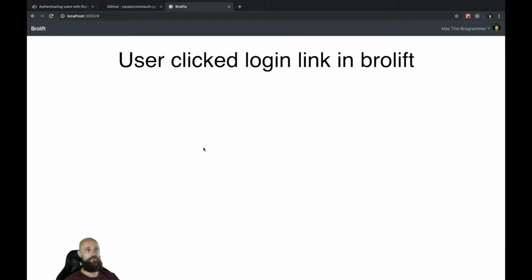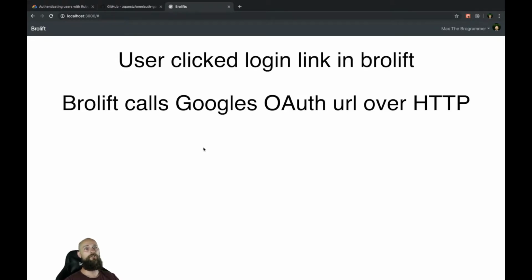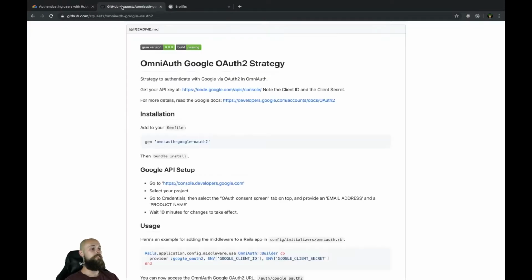Basically what happens is my app saw that this user clicked login, and it calls out to Google's OAuth URL. To step back a little bit, we're going to use a gem that does all of this for us, so our code is going to be super clean. It is called OmniAuth Google OAuth 2, and basically we just throw this in our Gemfile. It's got a little bit of setup.